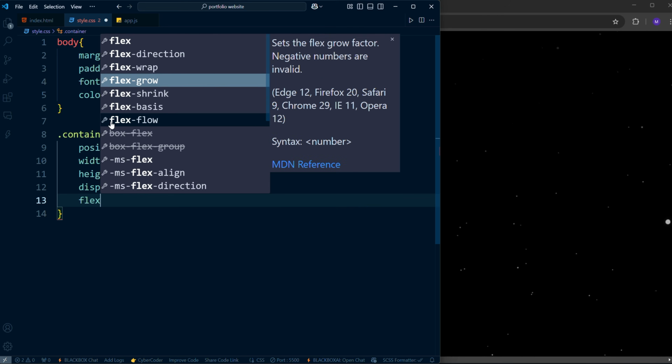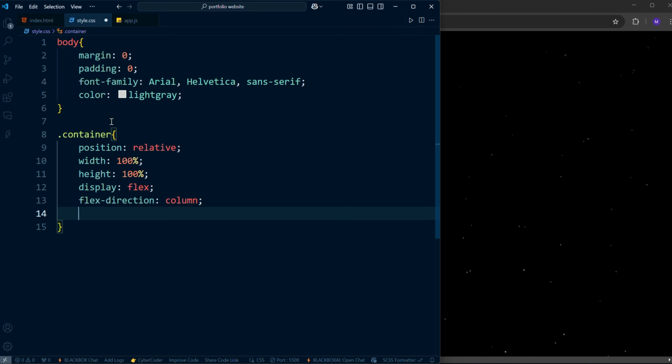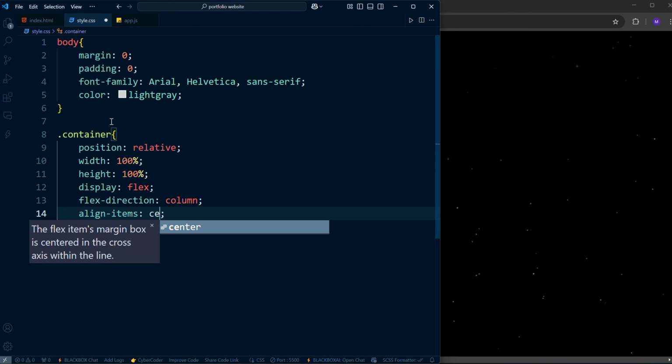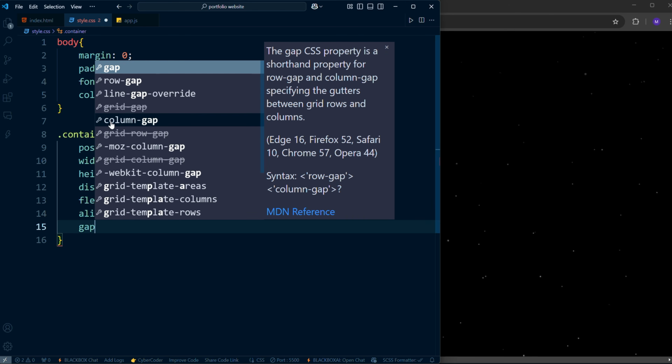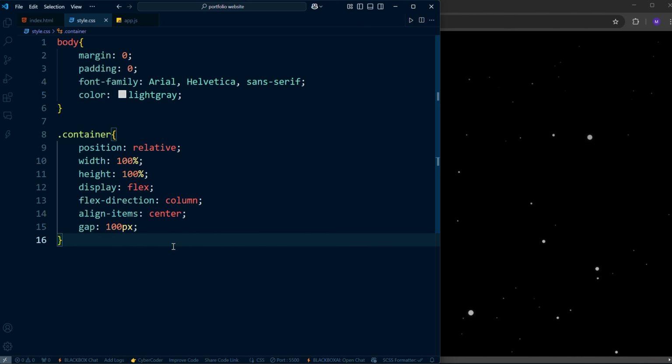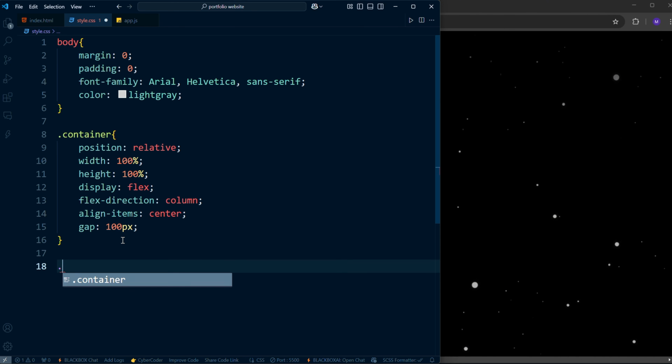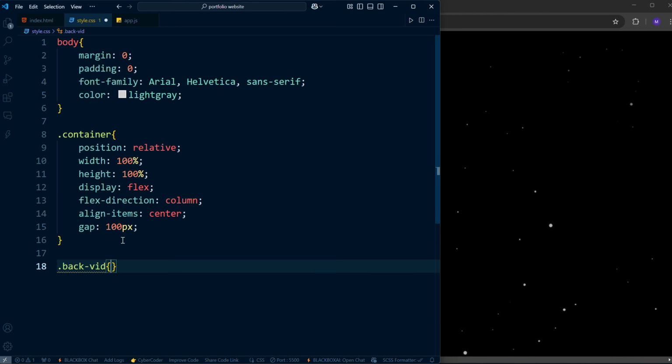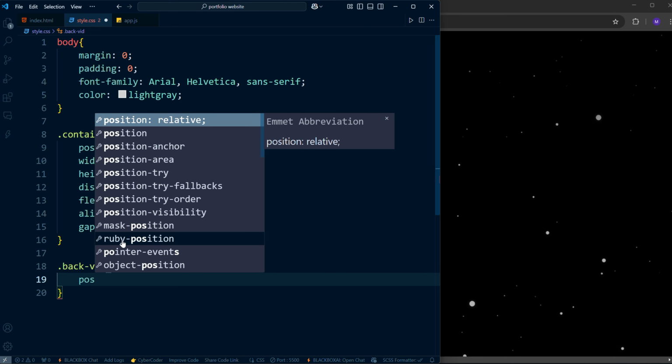Set display to flex and the flex direction to column to arrange the elements vertically. Use align items center to center the content horizontally, and add a gap of 100px between each section for spacing. Next, target the .backVid class, which represents the background video.